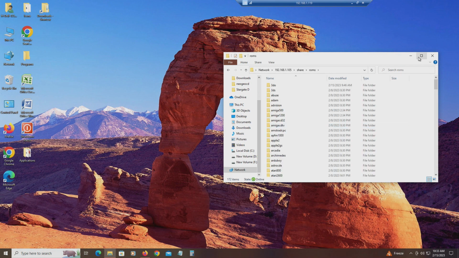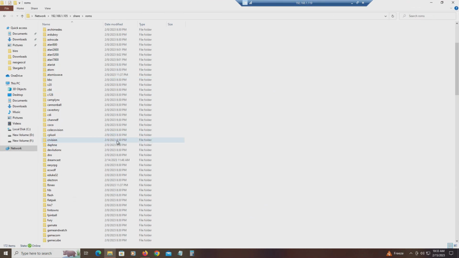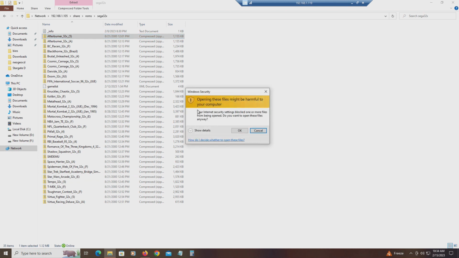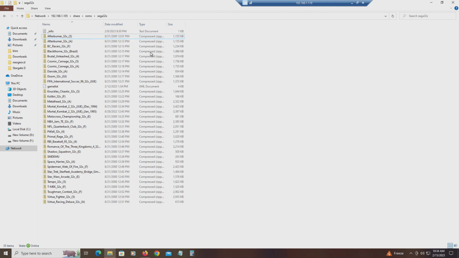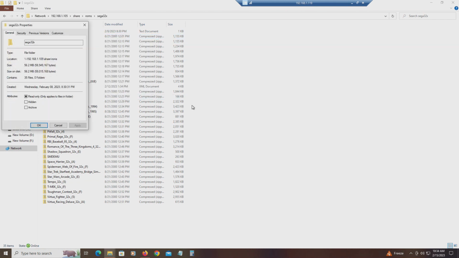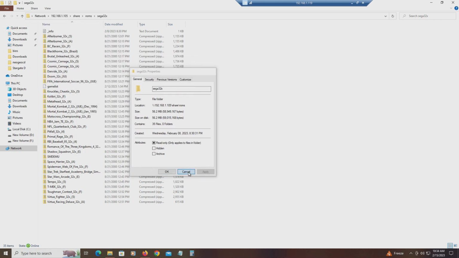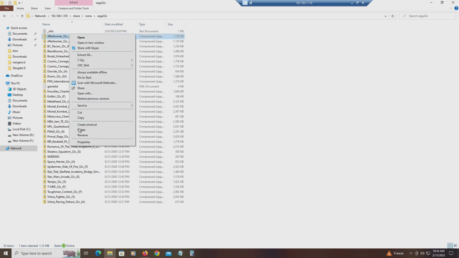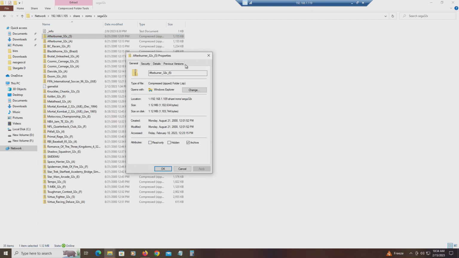So you just go to ROMs. I think it's Sega 32. Here it is. This is where you put all the Sega 32 games. And as you can see, all the games that I have are in .zip format. They're all .zip.